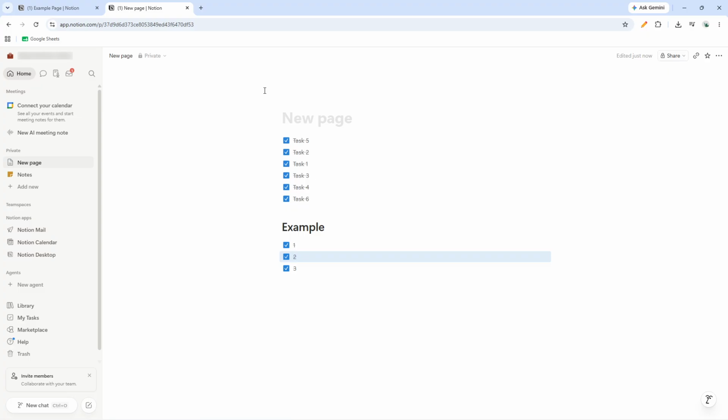Finally, track your progress by checking off tasks as you complete them. Over time, this helps you stay motivated and gives you a clear picture of what's been done and what still needs attention.